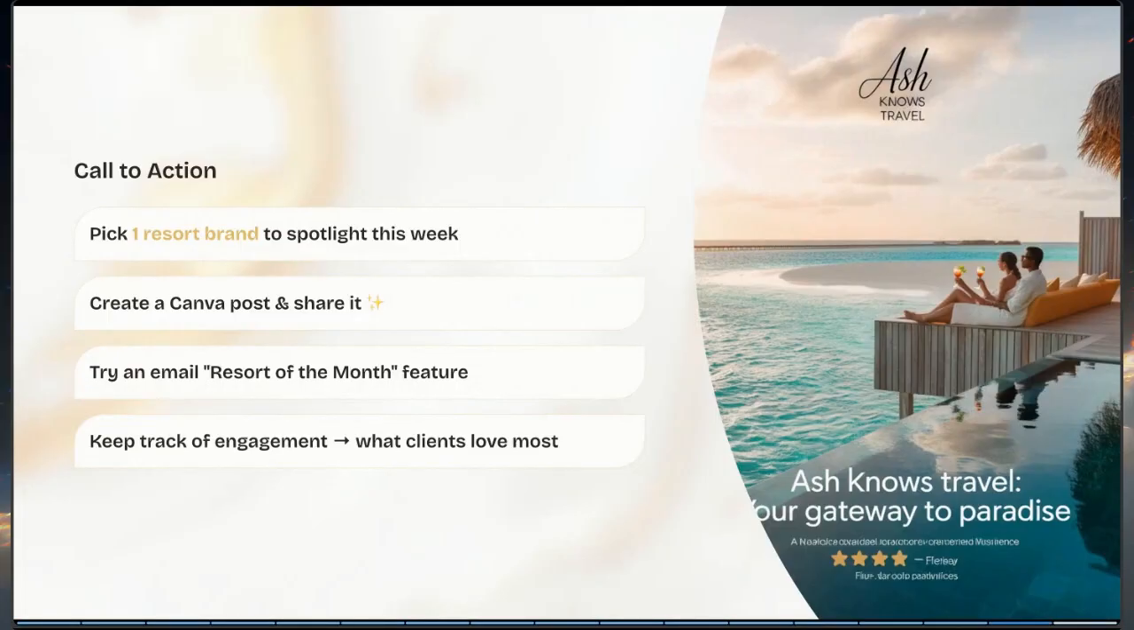I want you to create a Canva post and I want you to share it. You can take one of those videos if you want, put it into a reel, however you want to do it, okay? And then when it comes to our email, when we're doing our newsletters this month, make sure we do a resort of the month. Go ahead and feature that same resort that you like.